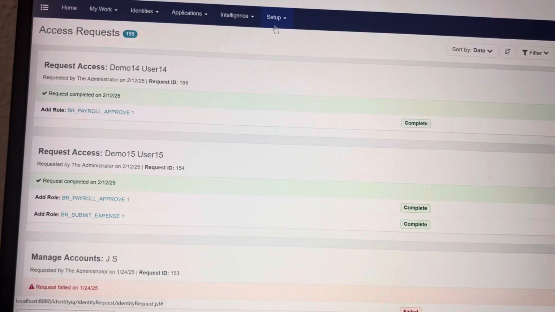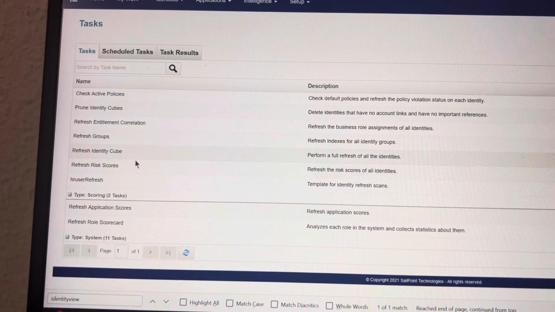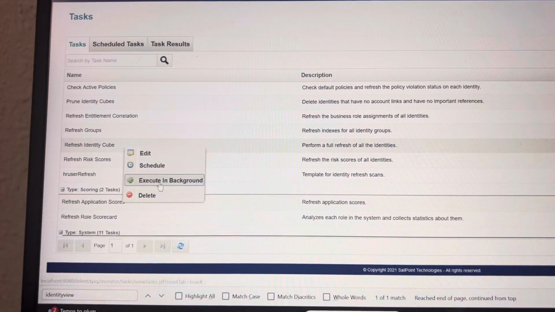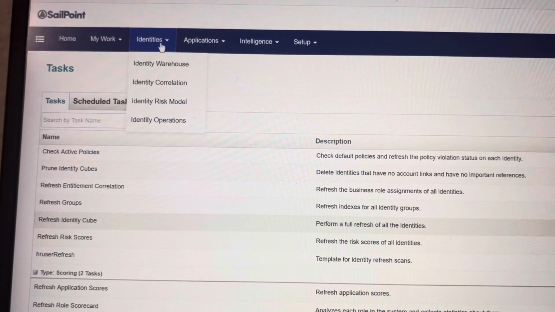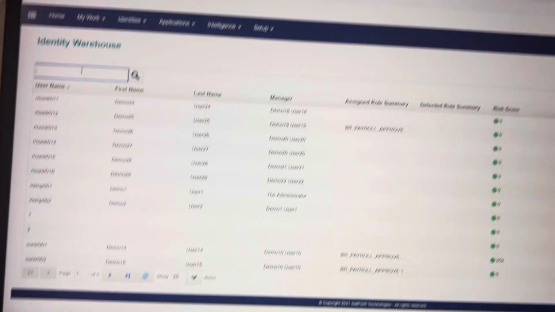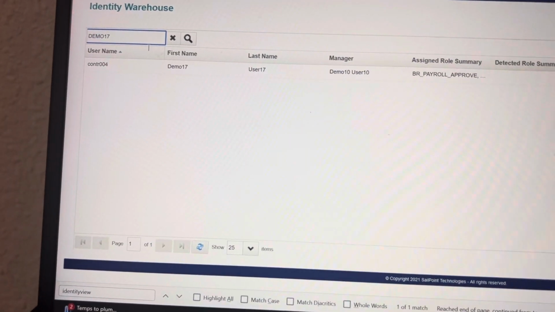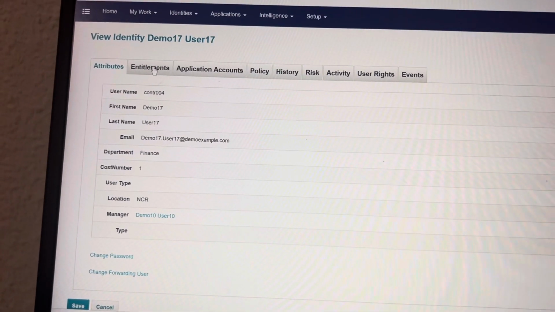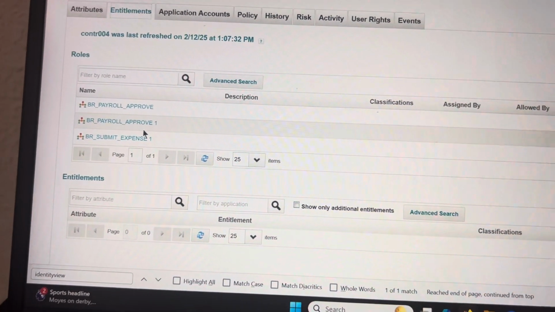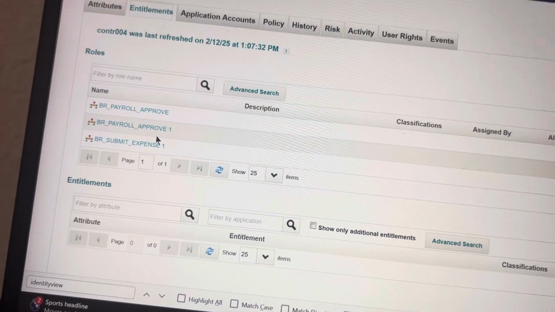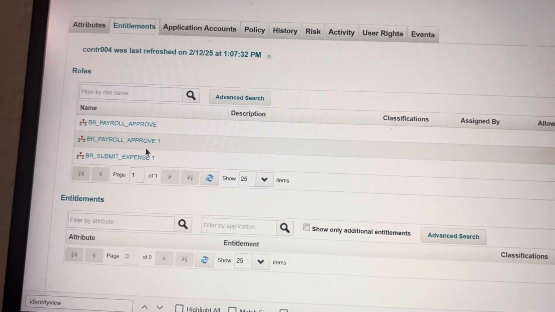And also then I went to my task. I went to refresh identity queue. I run the task because it performs the full task for all the identities, and I hit OK. Then I go to my identity warehouse, check for demo 17 and press enter. If you see this user and go to the entitlement, he gets the entitlement for the payroll approve one. Why? Because we mentioned in the role option that department is equal to finance. Whoever user belongs to this, he will get this entitlement.